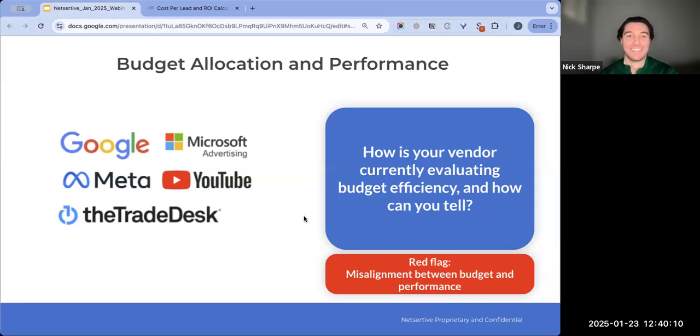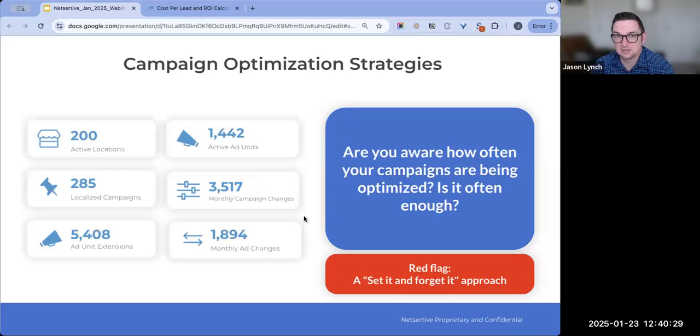Same thing, I think, with budget allocation, right? Are you evaluating budget efficiency? How can you tell? If one channel is performing much better than another channel, why shouldn't you spend more in the channel that's performing well?